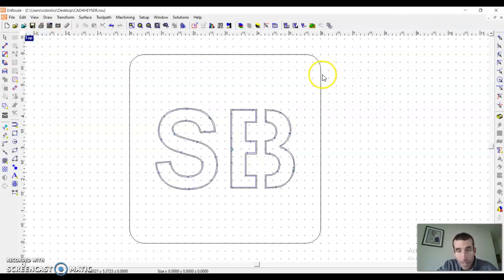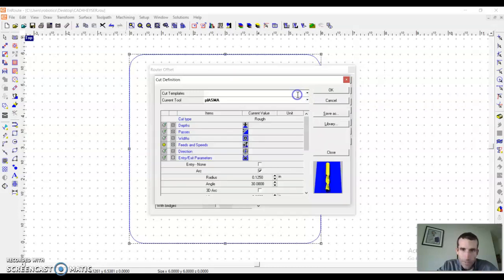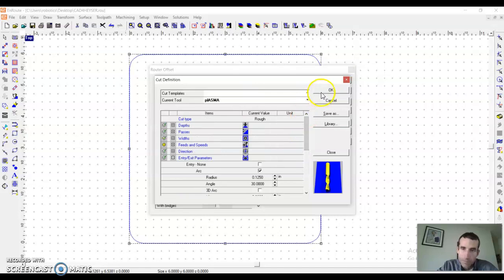And now I just need to do the outside. So I have the inside done. Now it's time to do the outside. So I'm going to go Toolpath, Routering Offset. My plasma tool should already be in there. Now I just need to go to external. So all these parameters that we just put in should be good again for this drawing.